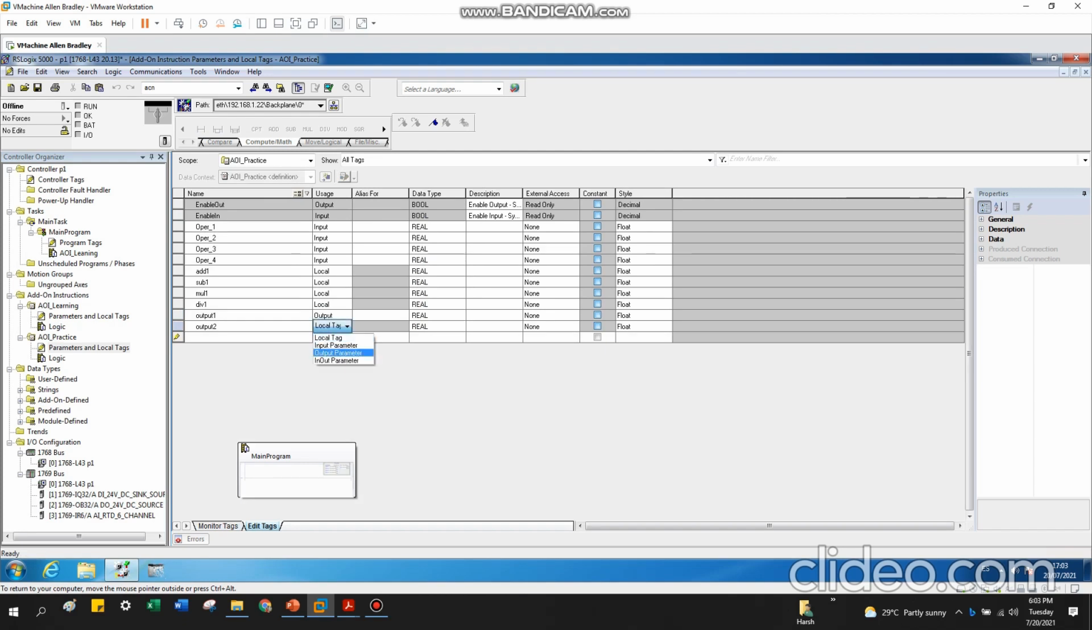Also there is another option, if you see in the out parameter, which you can use as input and output both. So now we are good with that. Let's check again, everything is good. Output, input, yeah, and all the values in real except enable in and enable output. Let's save it.